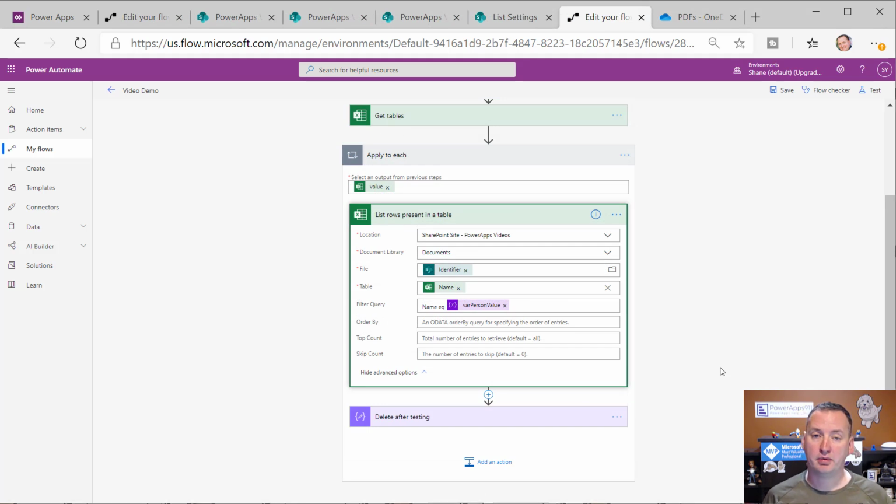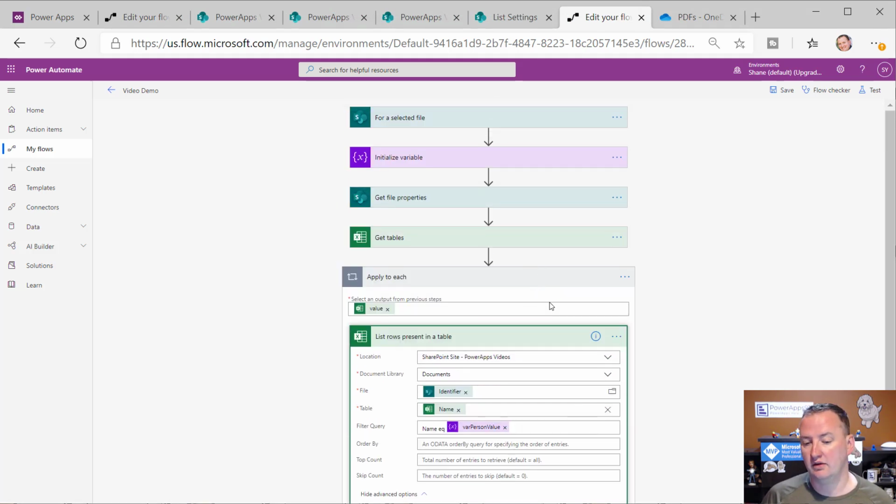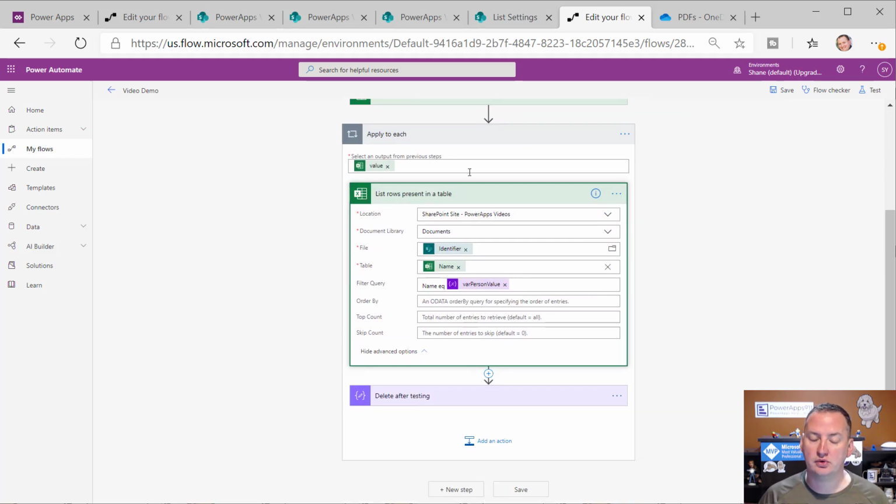All of this, though, does bring up another one of the shortcomings of the dynamic methodology. Right now, if I wanted to go through and create something from this list rows present in a table, it doesn't understand how to do that because the file is dynamic and it's like, I don't know what you mean with all this dynamicness.